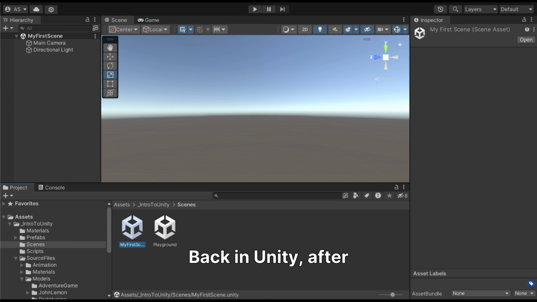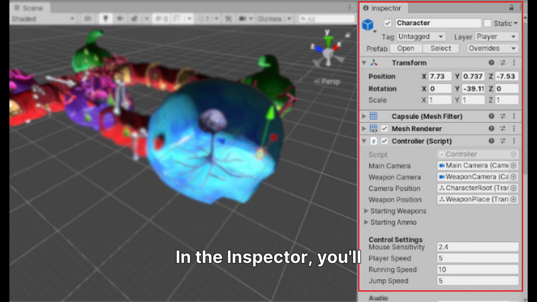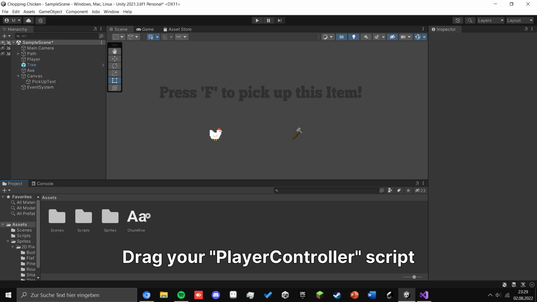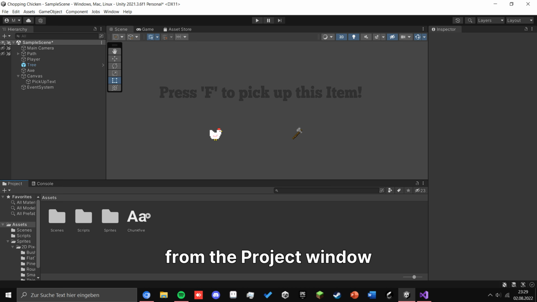Back in Unity, after it compiles, select our Cube in the hierarchy. In the inspector, you'll see the cube's components: Transform, Mesh Renderer, and Box Collider. We're adding our own component. There are 2 easy ways to do this. Drag your PlayerController script from the project window to the bottom of the cube's inspector. A PlayerController component will appear.